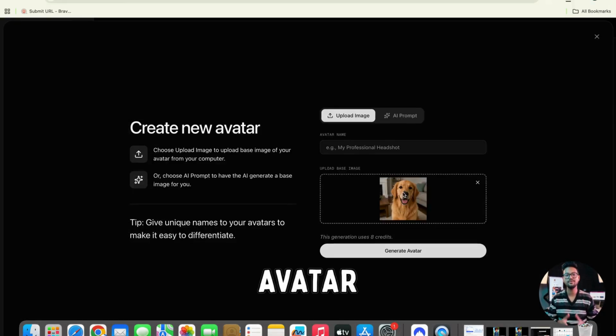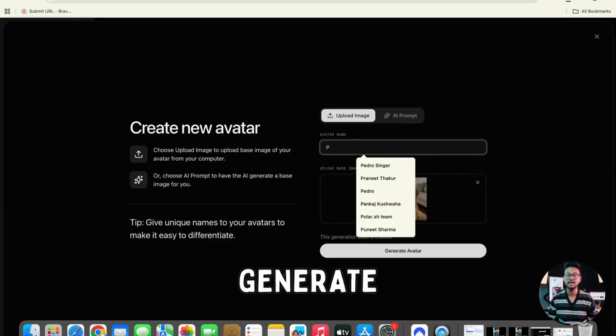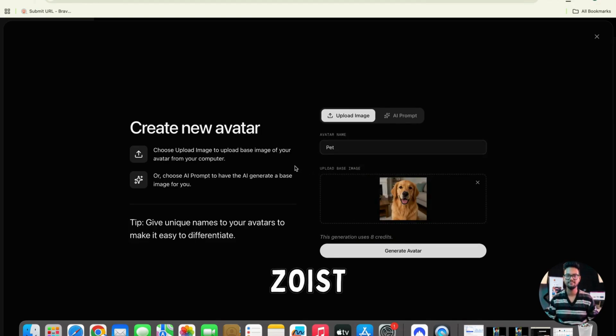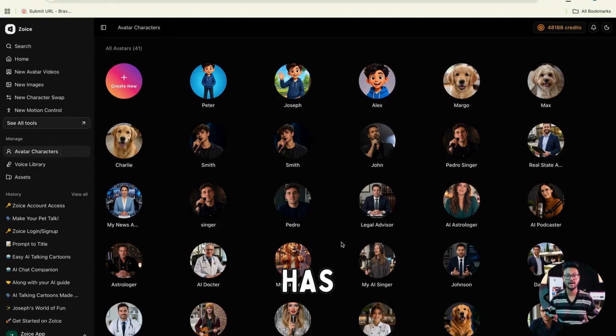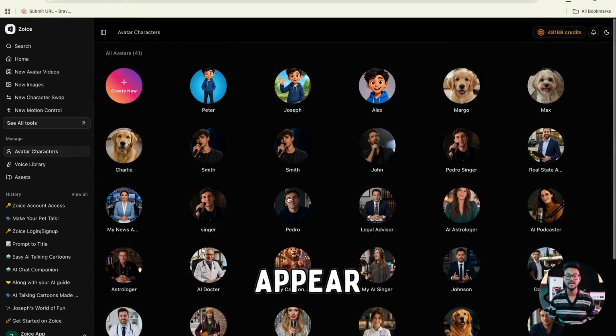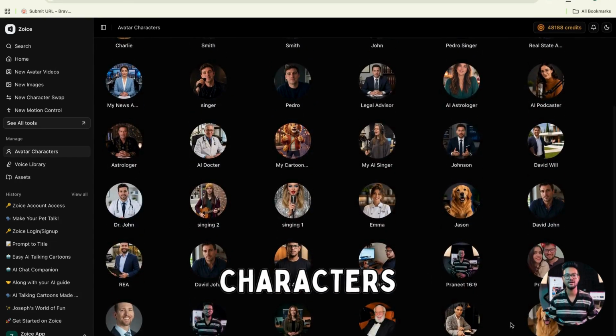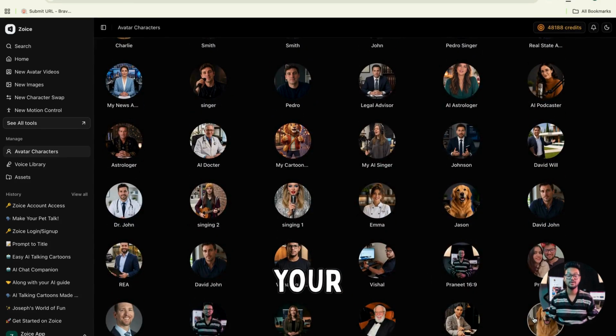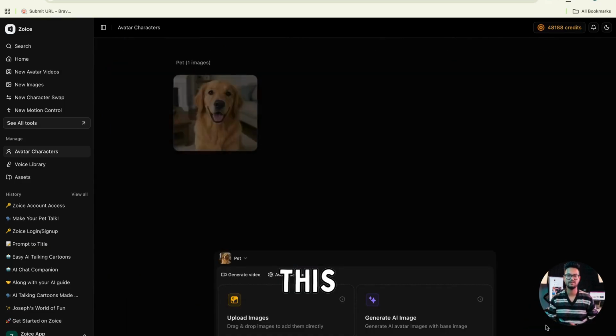Next, give your avatar a name. Once everything is ready, click Generate Avatar. Zoice will analyze your image and create a custom talking pet avatar in just a few moments. After your avatar has finished generating, it will appear inside the avatar characters library. Click on your newly created pet avatar. This opens the avatar settings and allows you to begin creating your talking pet video.